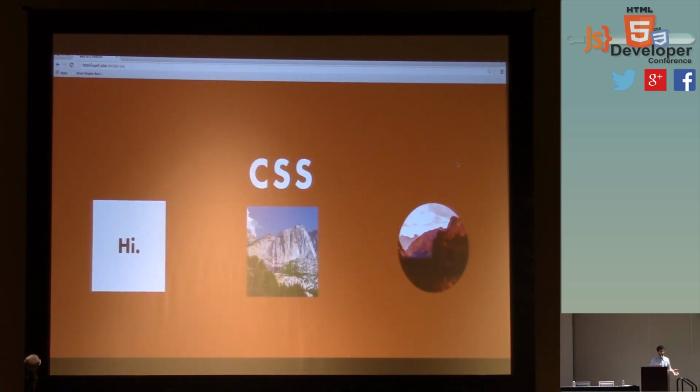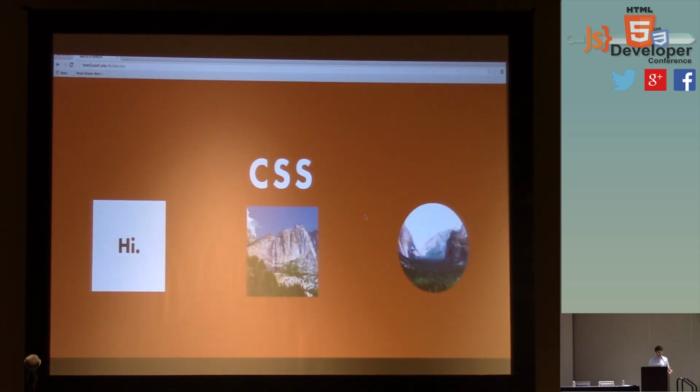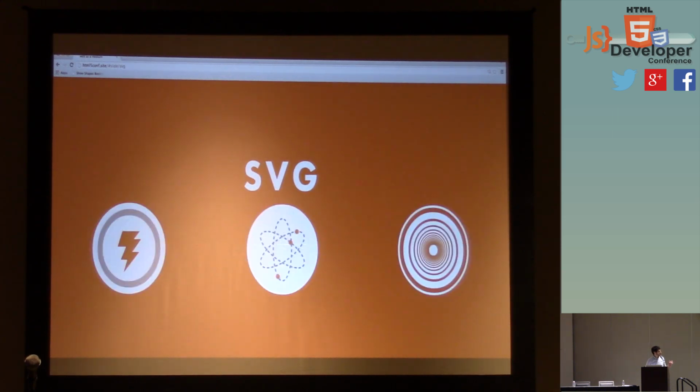Everyone should be familiar with CSS if you're doing any sort of web development. So we use CSS to style our content. We can do cool things like transitions. Everybody gets it. We also have SVG, which is scalable vector graphics. So this is the vector format for the web. And it allows us to do these interesting vector illustrations.